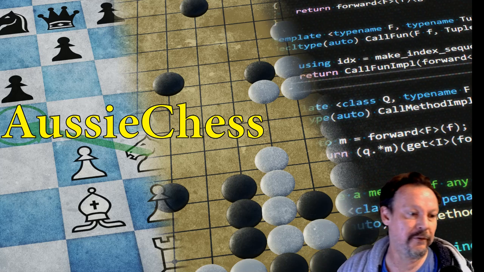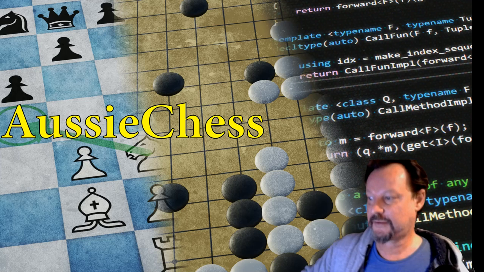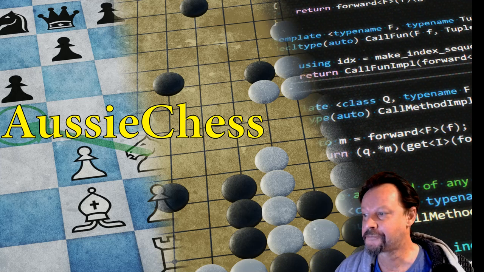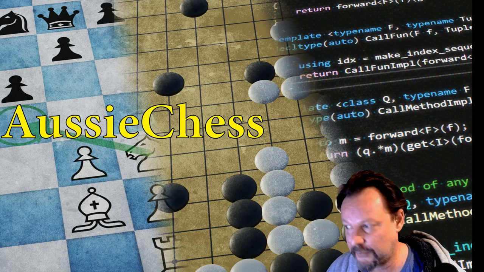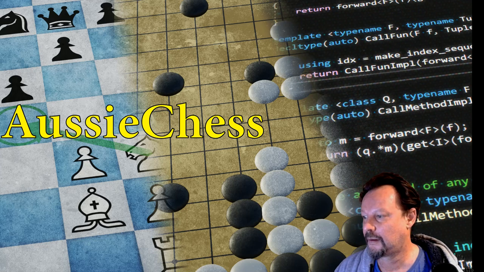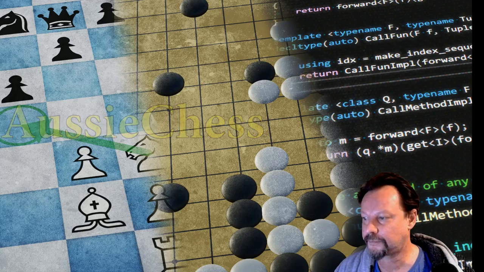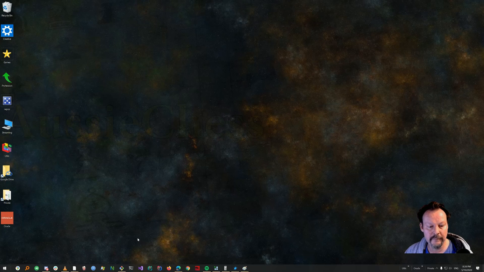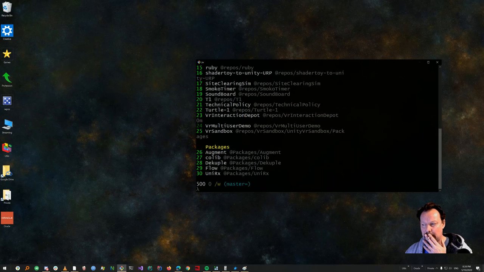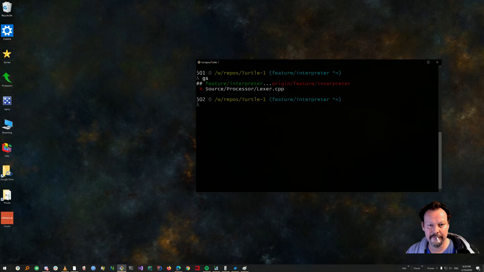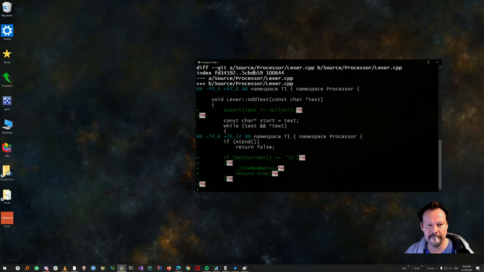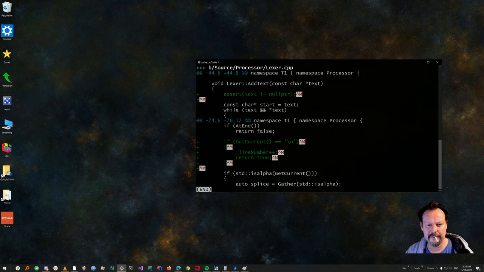So we're just going to continue with the Turtle Graphics language interpreter thingy, with the goal being to write a simple language to control a Turtle Graphics program. And we shall see where we left off. It was only last night, so it won't be too much. Ah, yes, I just added the line number thing.